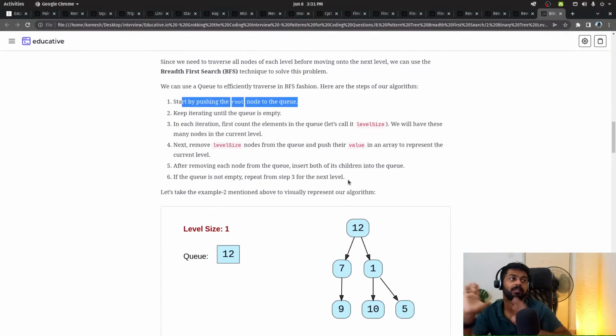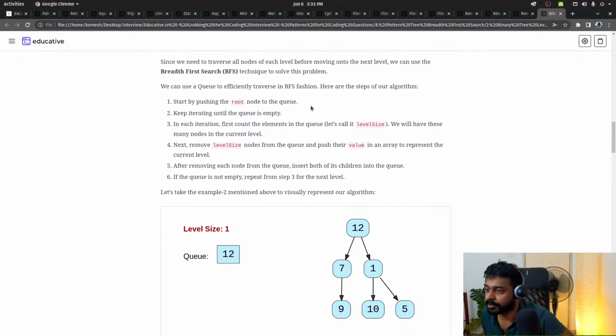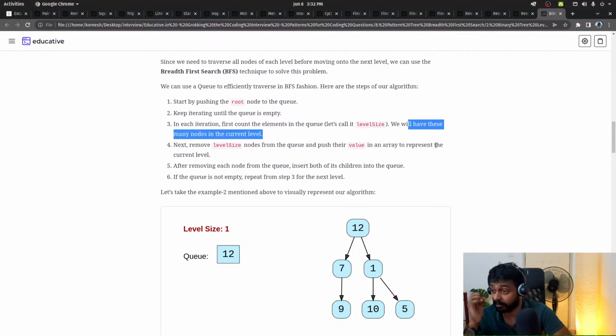Yes, use a queue for BFS. Start by pushing your root node to the queue. Keep iterating until the queue is empty. In each iteration, count the elements in the queue, call it level size. With that many nodes, you'll have these many nodes in the current level.